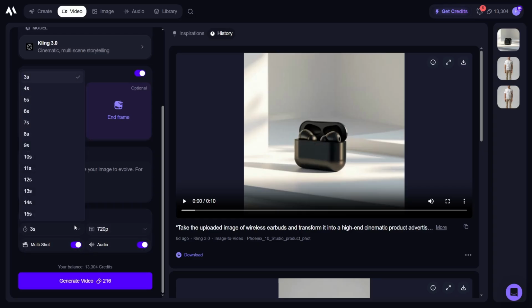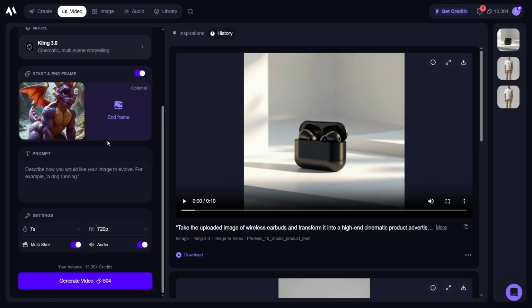With Kling 3.0, you can make clips up to 15 seconds long. I'm going to set ours to 7 seconds. For quality, it allows up to 1080p. There's also a multi-source toggle. You can leave it off, but we are going to turn it on for this video. Now just click Generate Video.